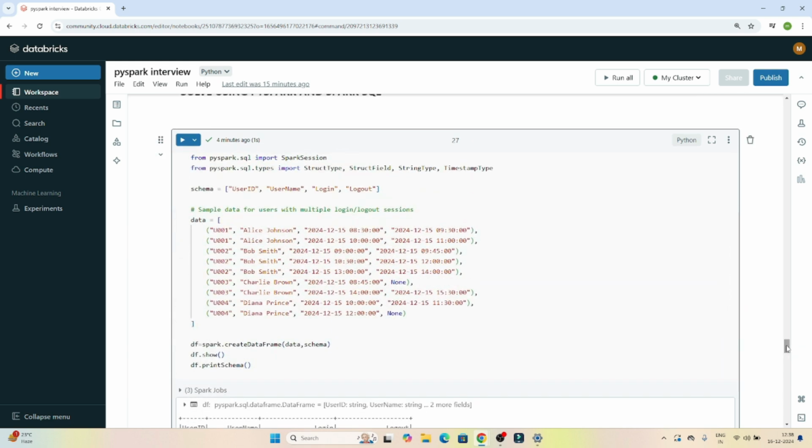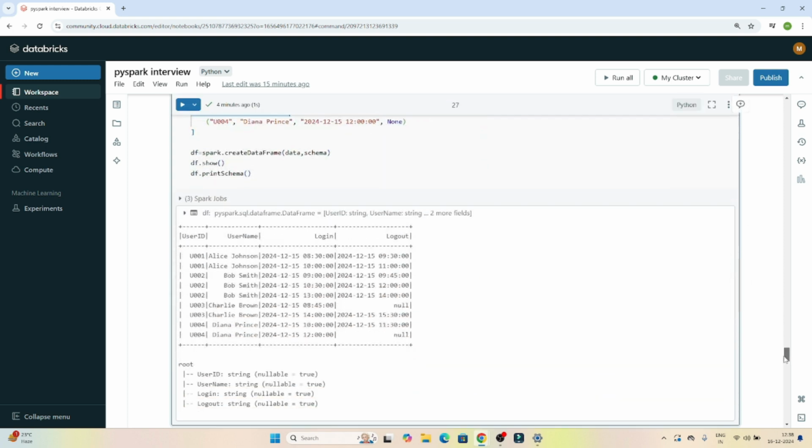Now they have given a schema and data. If I create a data frame out of this, you can see I am able to create a data frame. But if I do a df.printSchema, the login and logout columns are both coming as string, but they should be timestamp. Then only we can find out properly what the last login time was and so on.